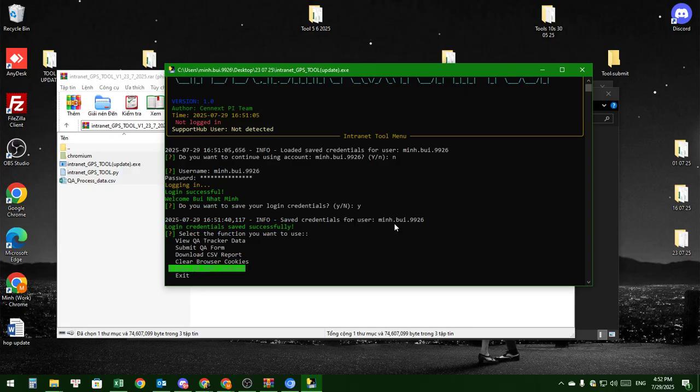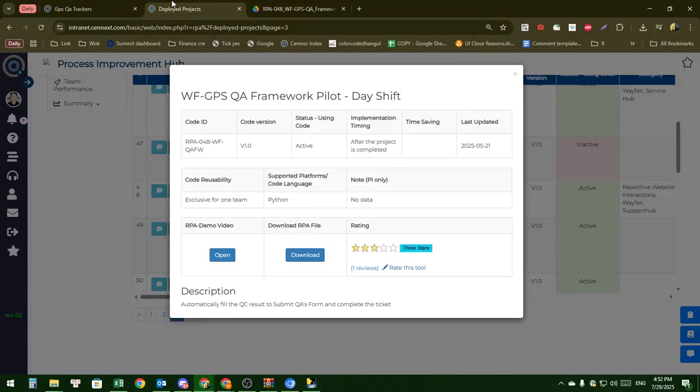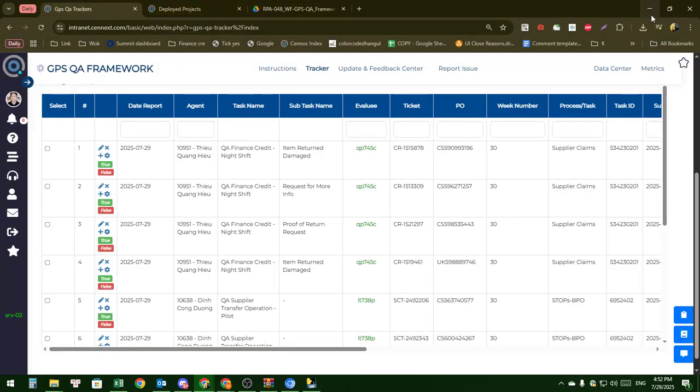And this one is for us to download the SSAT ticket. This is a little bit special one. What we use most would be the first tool here. So I'm gonna filter one of the tickets. So today, the week is week 30.